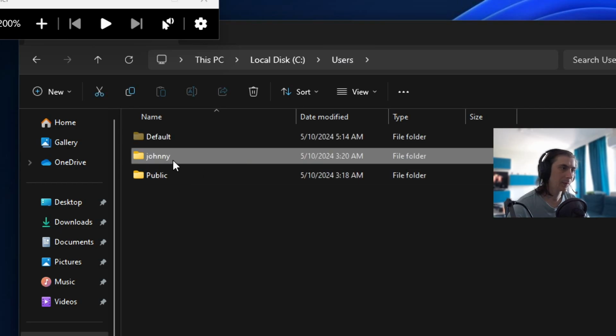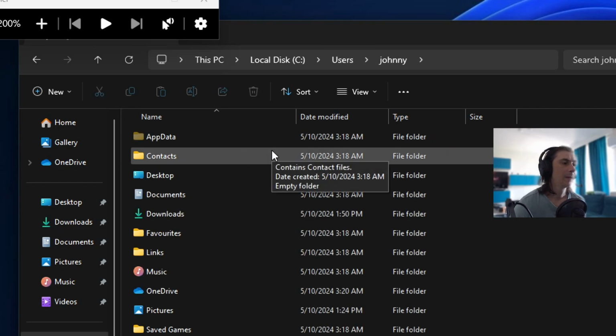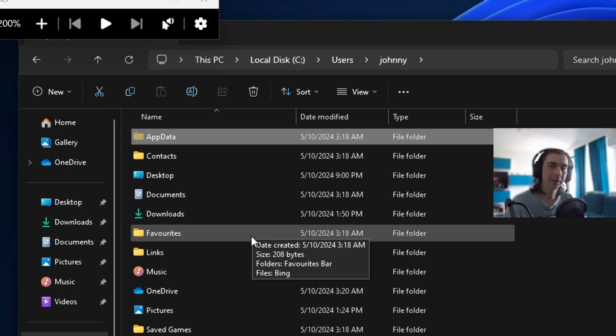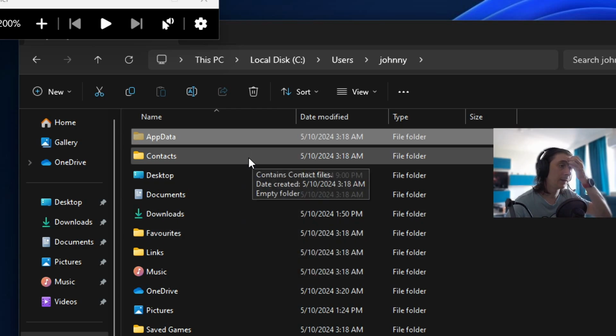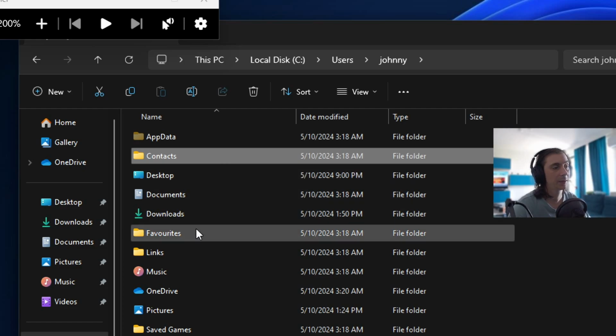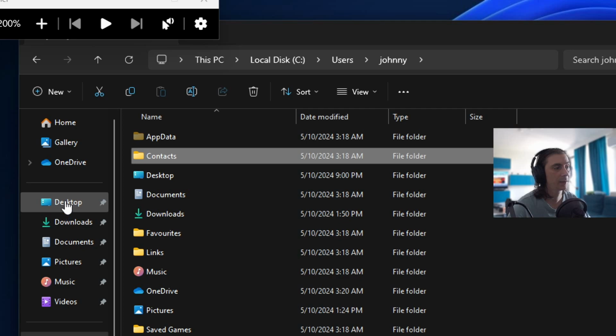And let's go into my Johnny folder, and you'll see AppData. This is application data. This is where most apps store their data related to my user on this machine. And contacts, I don't think this is used anymore. Then you see a list of Desktop, Documents, Downloads, Favorites. These are the folders that you see up here.